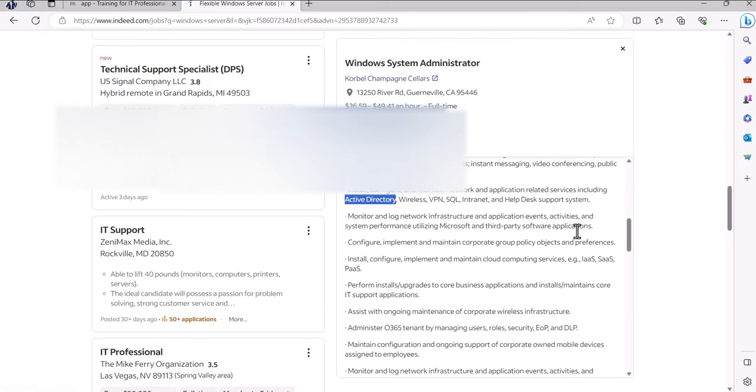And of course, that's where you really need to learn that in a deeper way and not just know what Active Directory is and how to add a user. This is more about maintaining that Active Directory and working on troubleshooting.